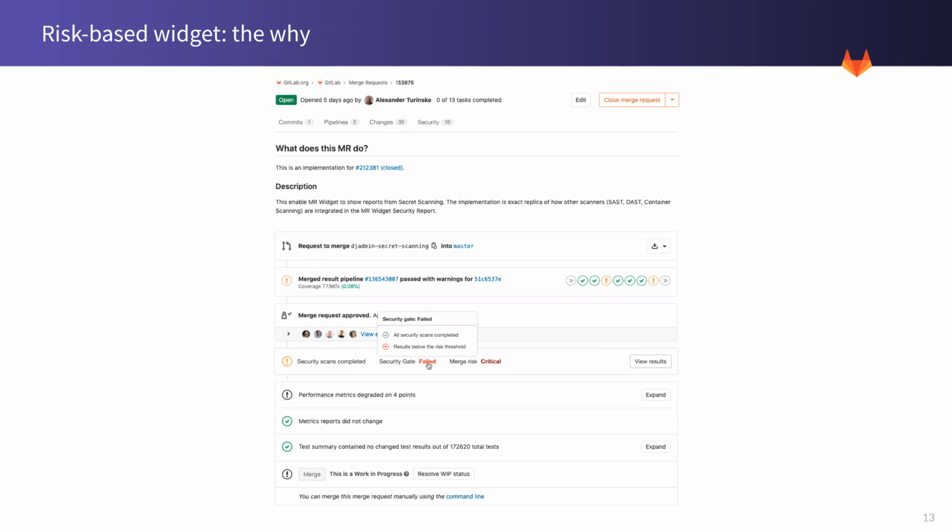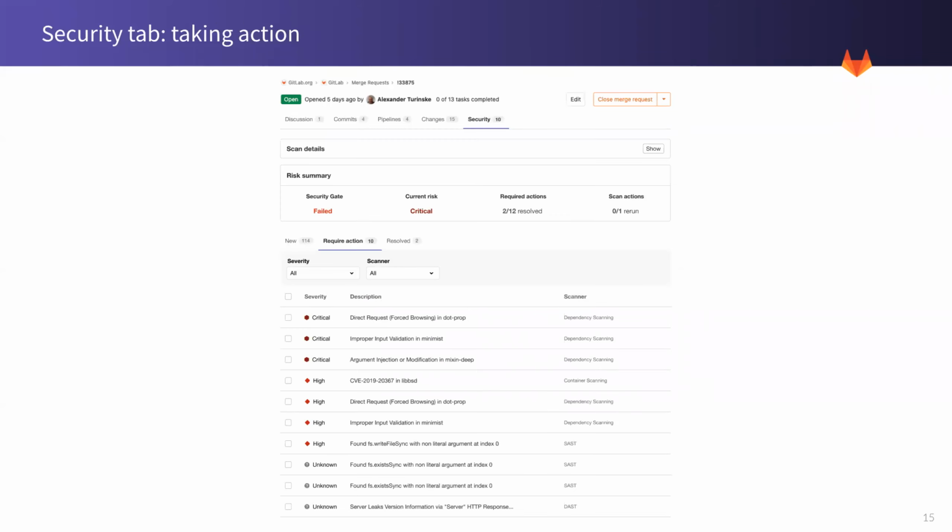Then you can start asking, well, what? So you can do a quick hover and see, well, in the last experience we saw 114 vulnerabilities, but here we see there's 3 critical, 4 high, and 3 unknown. Okay, that's not as bad. It gives the user a little bit of a sense of what they're going to get into when they click view results. And if they do that, they'll be taken to the security tab, which is still available.